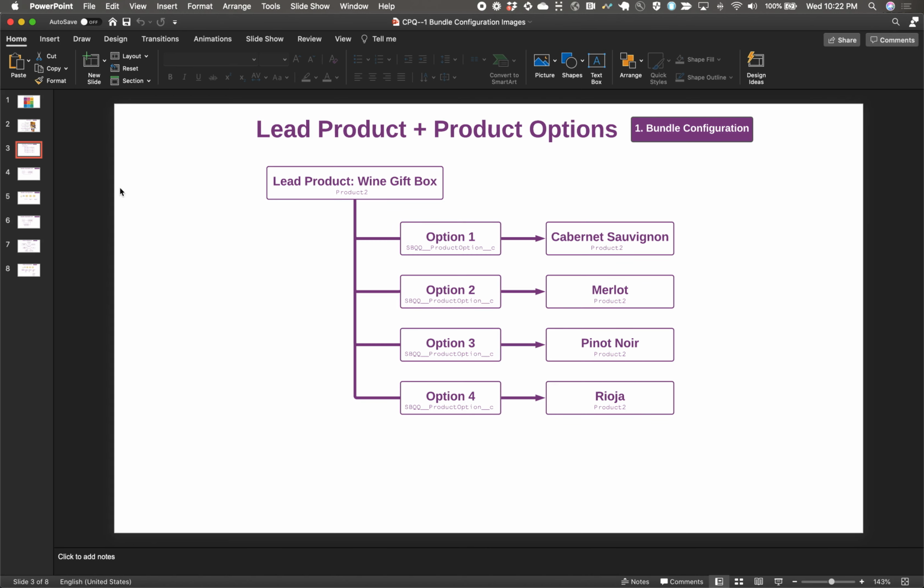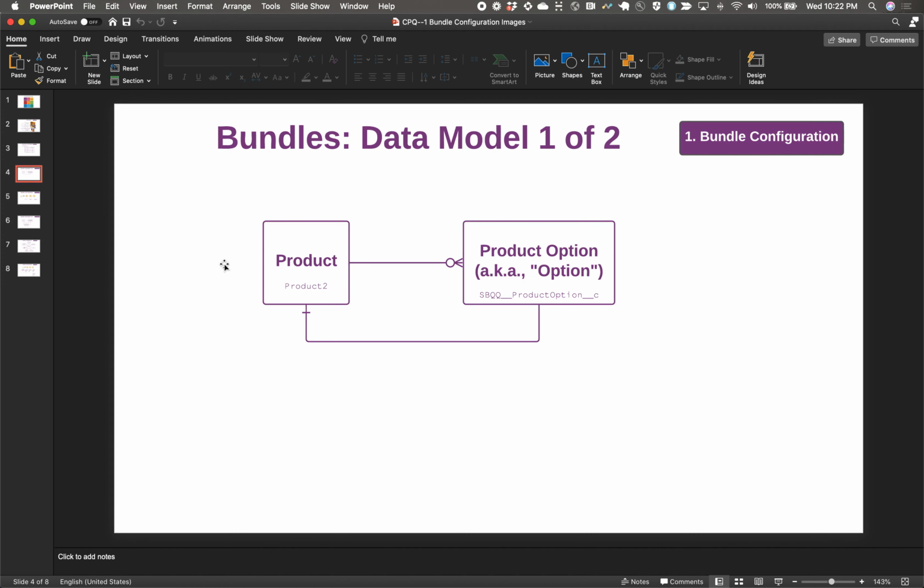So the data model actually looks like this. One product could have 0 or many product options, and the product option is going to point to a product. So in our case, we would have one record in the product two table called wine gift box, and it could have 4 records in the product option object, and each one of these objects will point back to a specific type of wine that has its own record in the product two. So let's take an example.